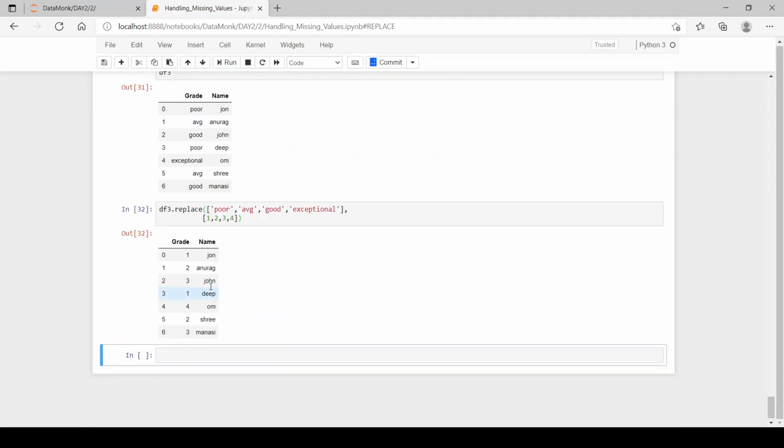So let's see. We have our string column converted to an integer column using df3.replace. That's it from my side.